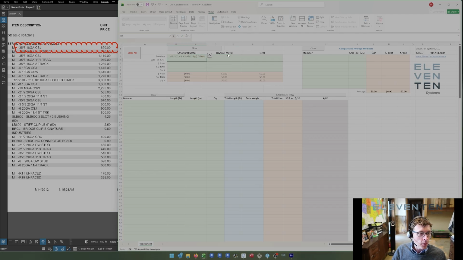as the price per linear foot is 89 cents. And that's going to give us a hundredweight price of $76. Now I can go down here and put in any member and come up with a price per linear foot based upon that price per pound or hundredweight price.